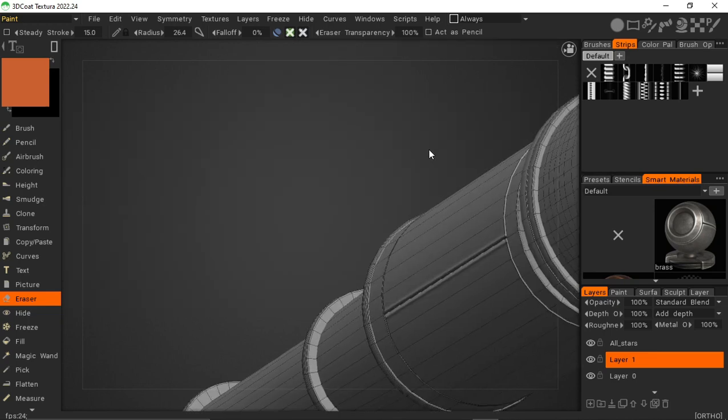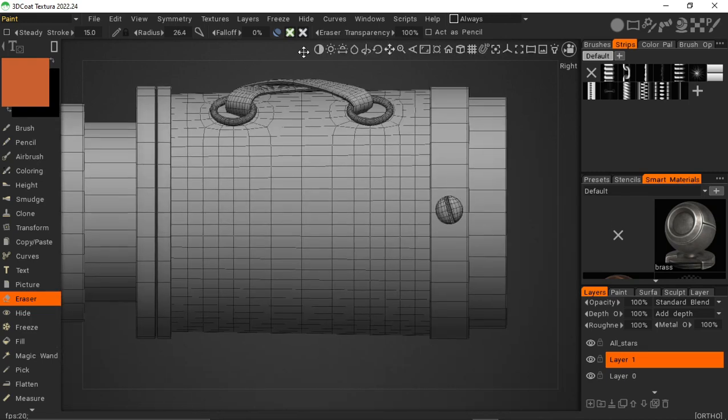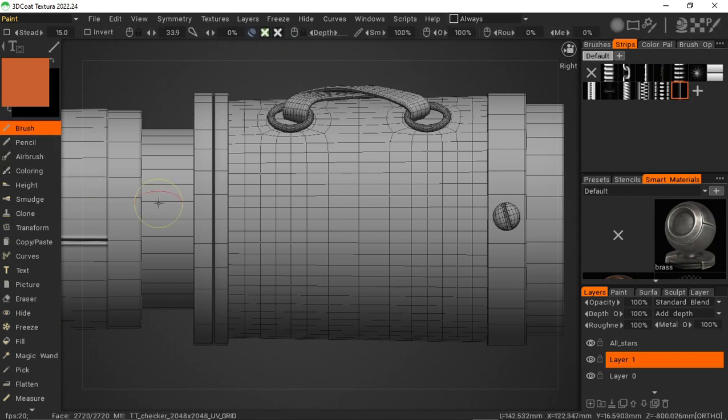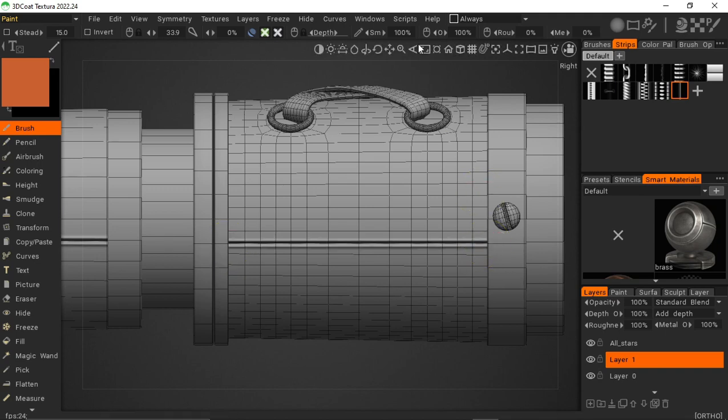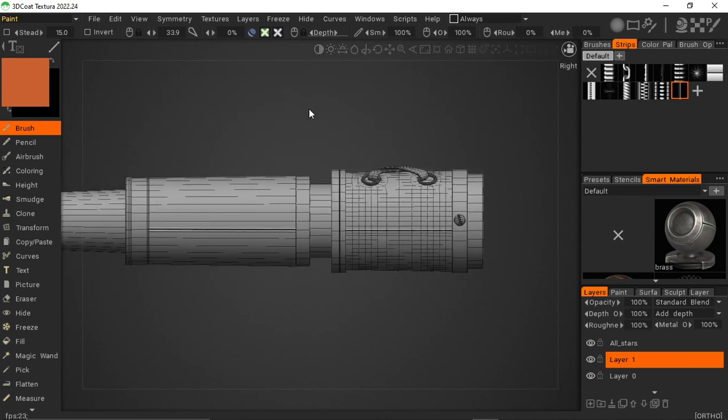Great. I want a seam over there, and I also want to put one over here. So I'll go back to my paint tool, and I'm gonna put one right here. Great. So now we have a very visible seam where the fabric ends and where the fabric starts.